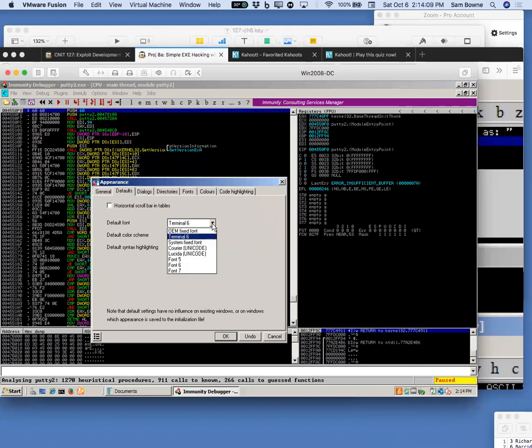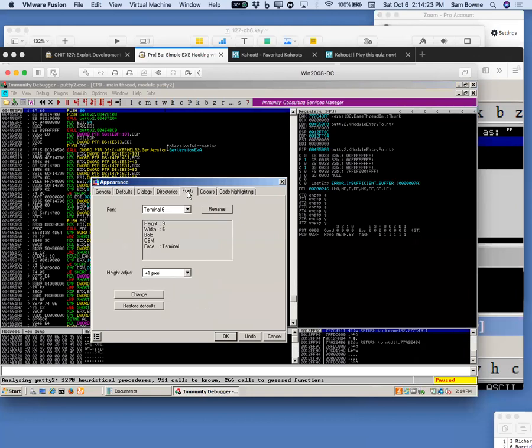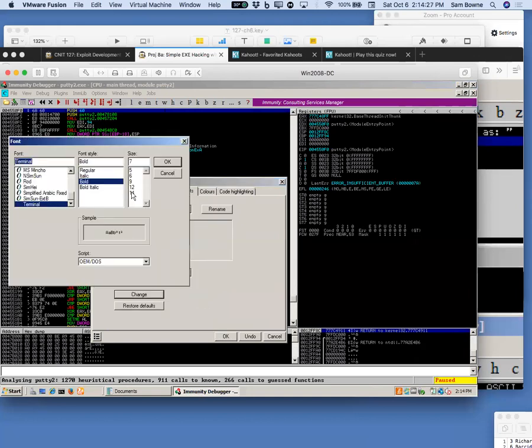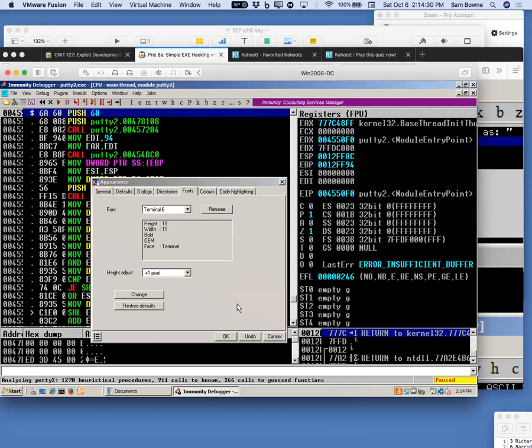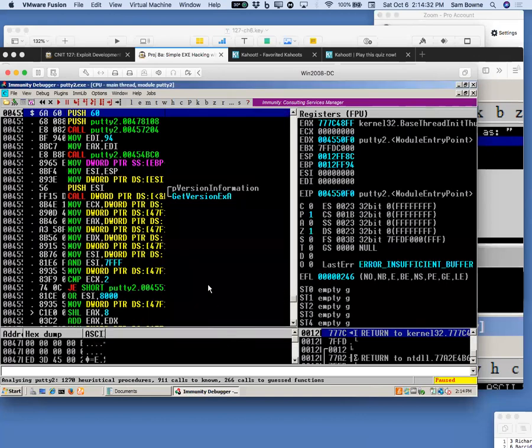So here I've got terminal 6. Let's see if I can do color scheme. Well, fonts, here we are. Now I can change something. And let's try making it bigger. There we are. This is what works in Immunity that doesn't work at all in Olly. You can make the font bigger and have it work. So this is the only reason I know to update from Olly to Immunity, but it's a pretty good reason.